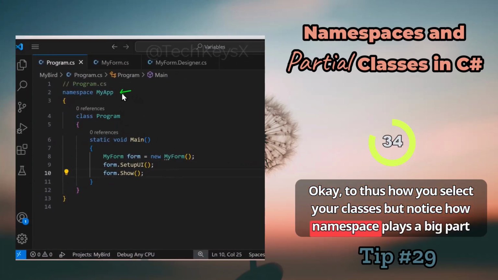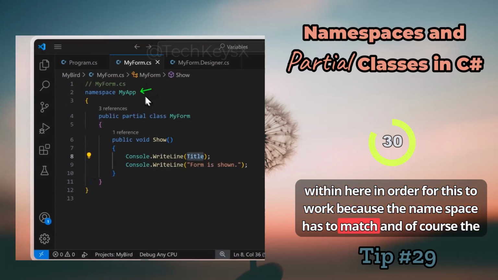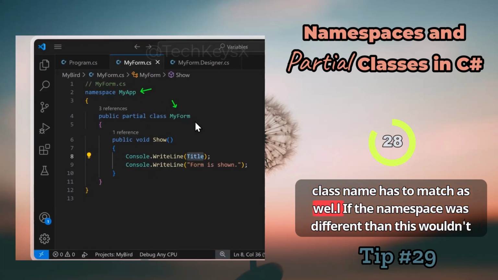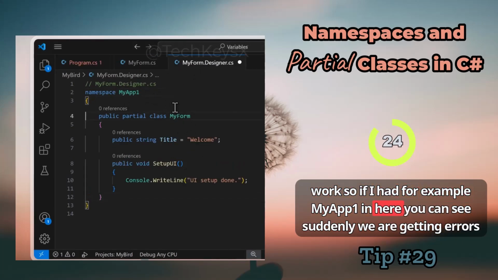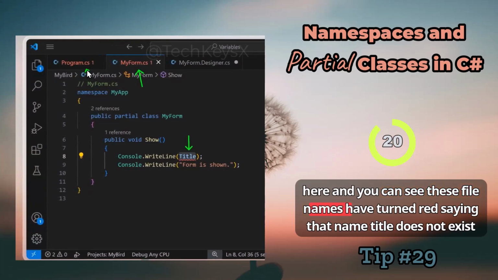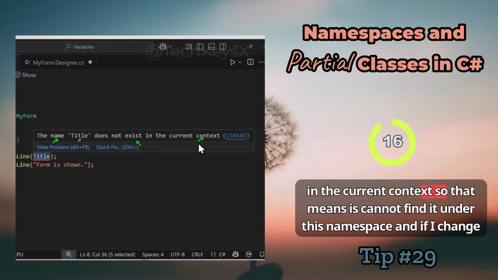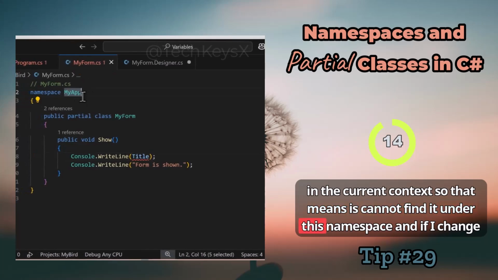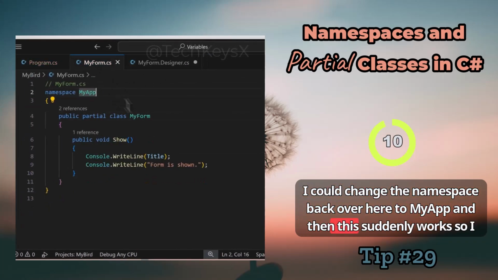But notice how namespace plays a big part within here in order for this to work, because the namespace has to match, and of course the class name has to match as well. If the namespace was different, then this wouldn't work. So if I had, for example, my app1 in here, you can see suddenly we are getting errors here, and you can see these file names have turned red, saying that the name title does not exist in the current context. That means it cannot find it under this namespace. And if I change the namespace over here to my app, then this suddenly works.